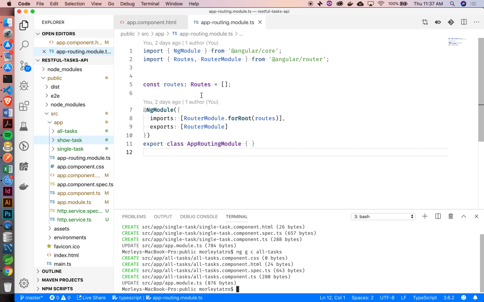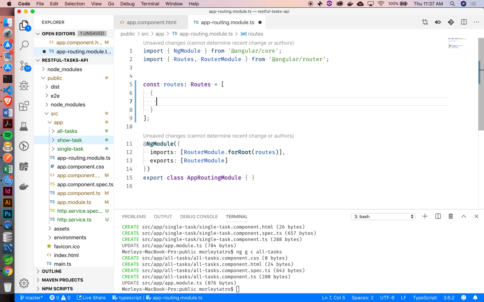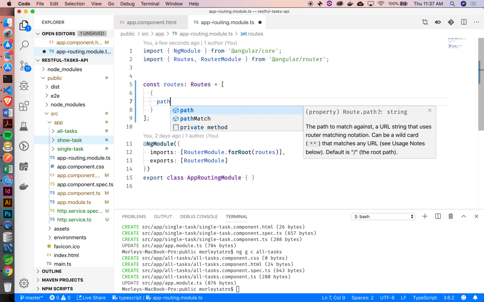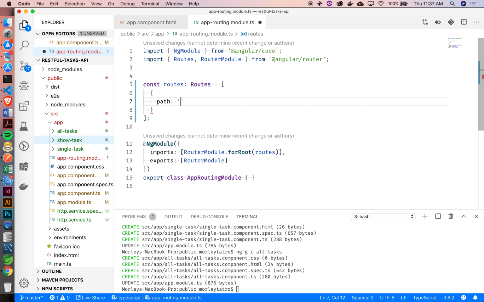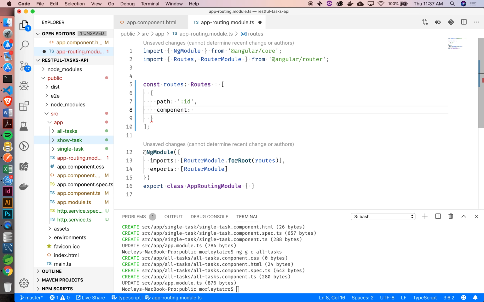Now inside of our app routing module, we can start to actually use these. For each route that you want to create, you create an object by opening up your curly braces, and then we specify a couple of things. We want to specify what the path to that route is, and what component is going to be rendered at that route. Let's say the path for this first one is an ID, so that will be the ID of a task. And the component that we want to render is going to be the single task component.